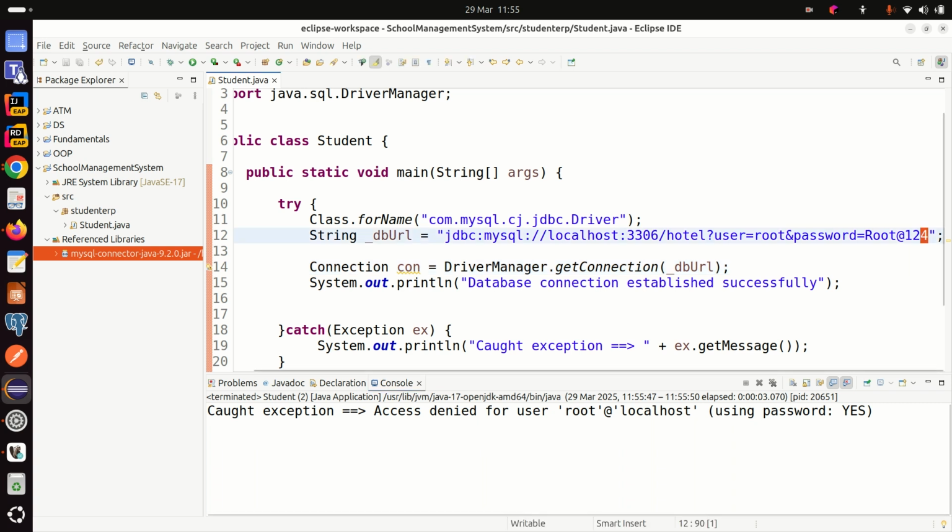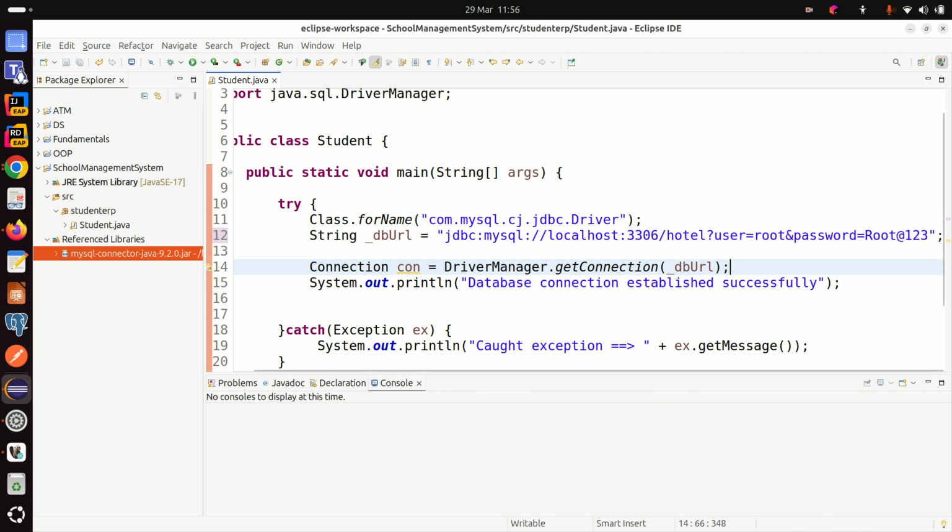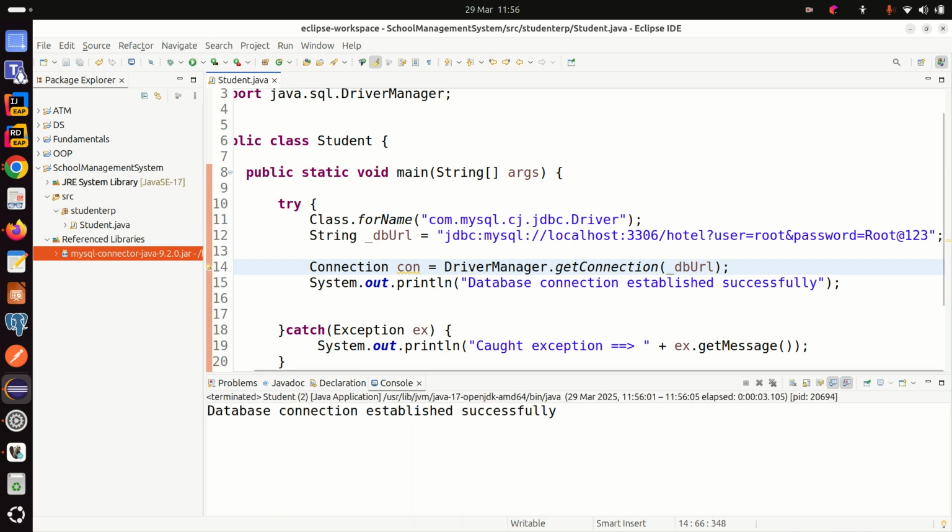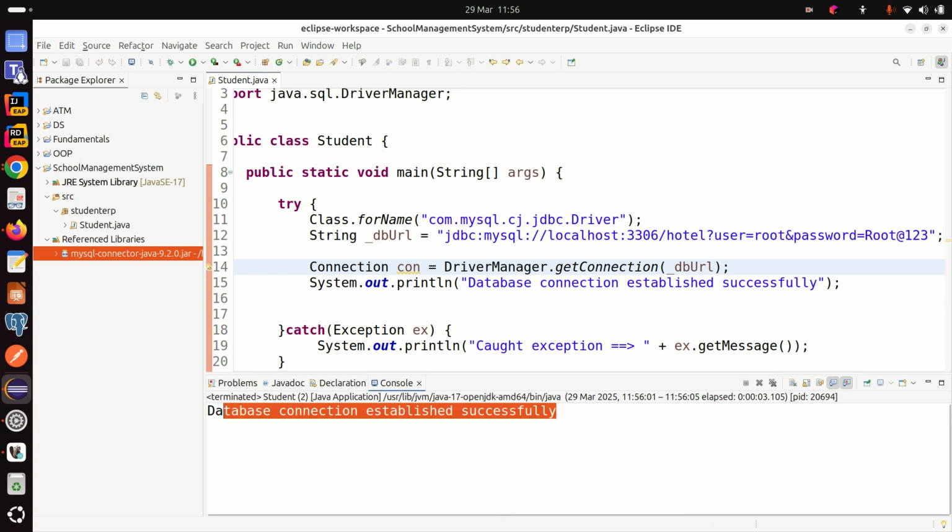But if I put the correct password, which is 3, then I get my message back that database connection established successfully, meaning that now our program, our class, is communicating with the database, and therefore you can go ahead and write queries, select information from a specific table, write an insert query. You go ahead and execute an update on a table, you go ahead and delete information.